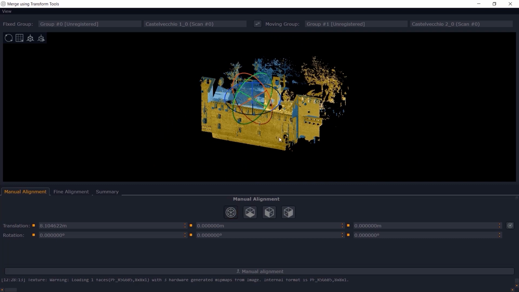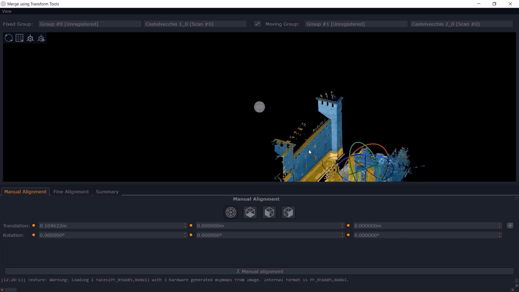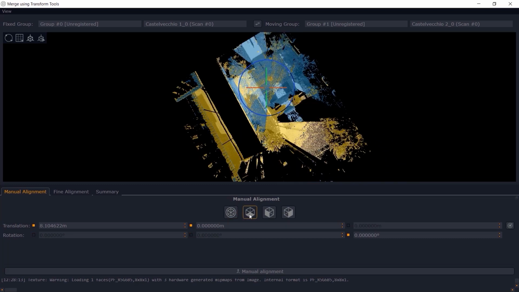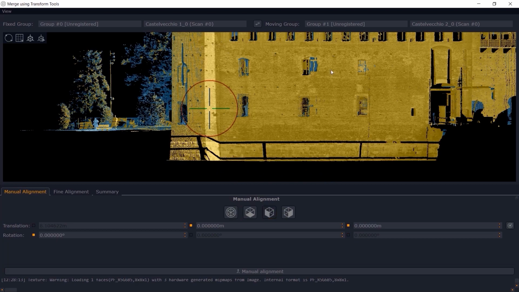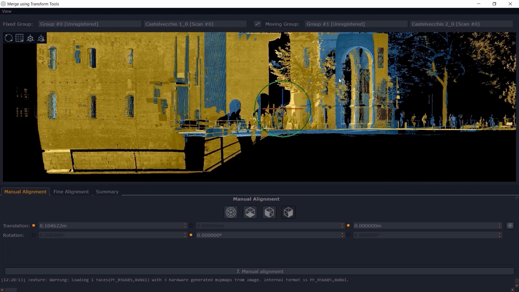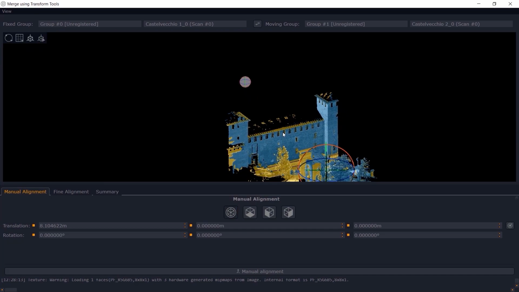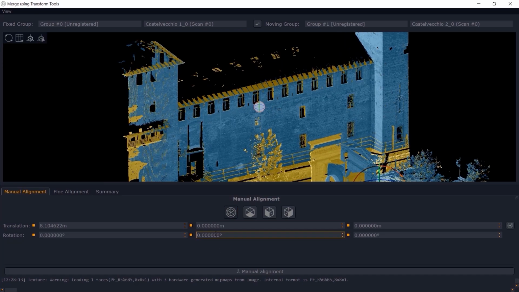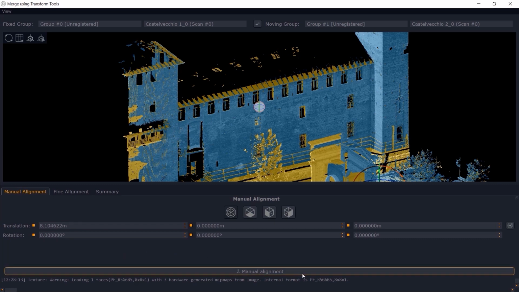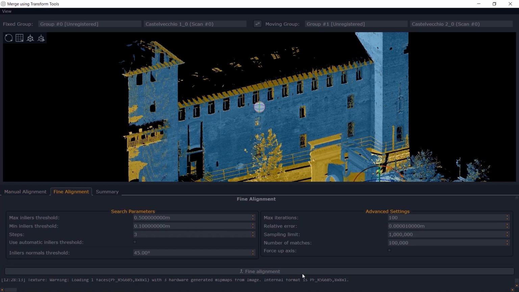For efficiency, there are four icons in the bottom panel through which you can customize the view of your elements within the workspace. You can also precisely adjust the translation and rotation of a scan using the mouse wheel over the corresponding value. Click the Manual Alignment button once you've finished the first roto-translation step using the gizmo.